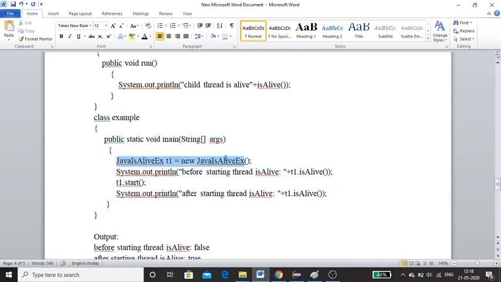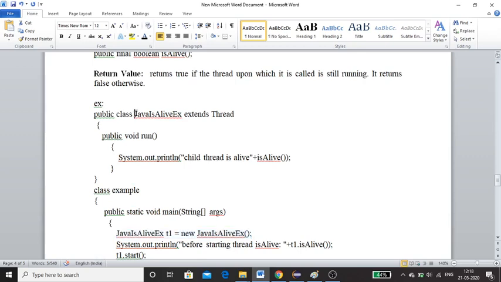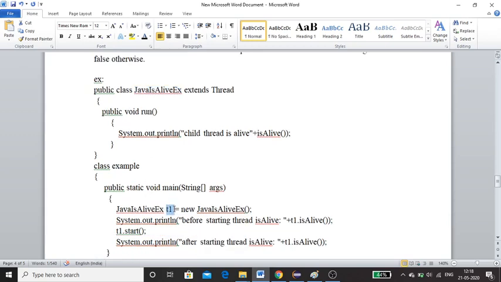Here we have created an object of type JavaIsAliveExample. This is a user-defined name; you can give anything. I created the object with the name t1. Next, I'm printing a message, before starting thread isAlive. We are just checking whether the thread is alive or not with the isAlive function. Next we are calling start.